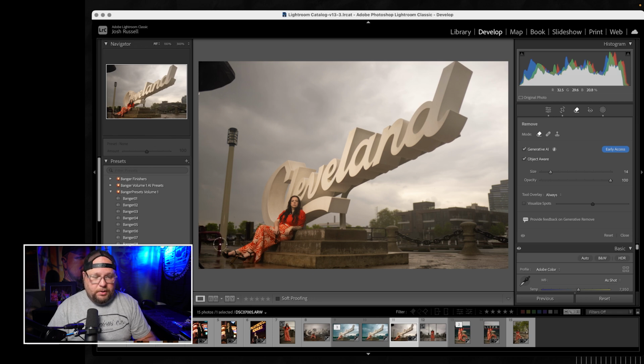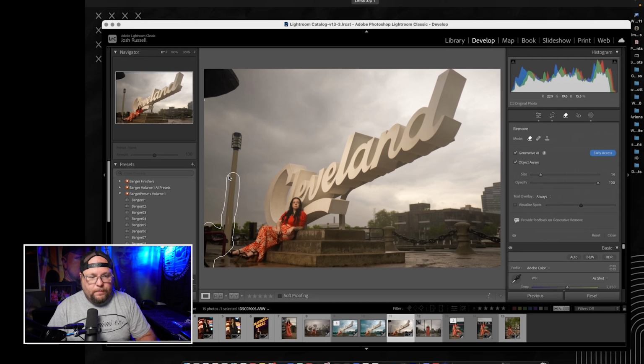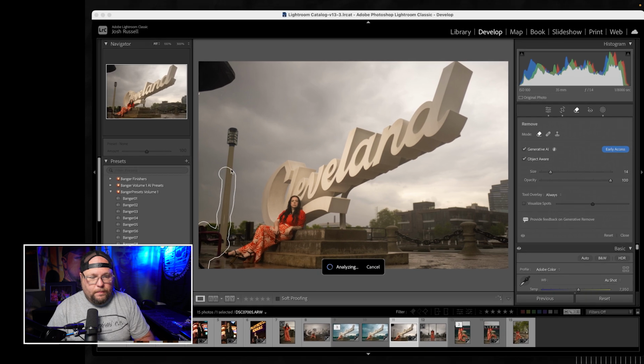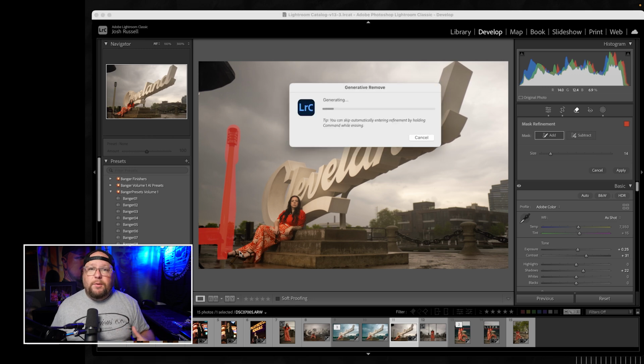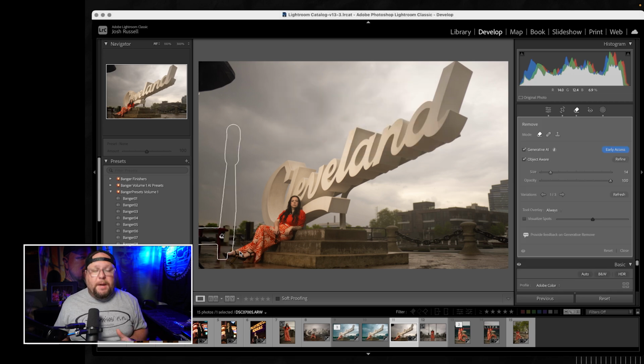Let's go ahead and let's try to get rid of this bench here, as well as this light pole. Now, usually, if you're working in Photoshop, this would take a little bit longer. If you were trying to do this the old school way with clone stamp and clone heal and the heal brush and all of that, it would take literally forever to do this. So this is already becoming a game changer.